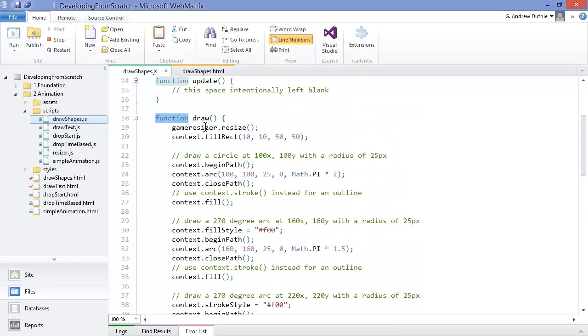Inside the draw function, I'm going to call a helper library that resizes the canvas to the full size of the screen. Then I'm going to call context fill rect and pass it the x and y coordinates where the top left corner of the rectangle should start and the width and height that I want to draw it at. This is going to draw using the default color. I haven't changed anything about the style of the drawing, so it's going to default to black.